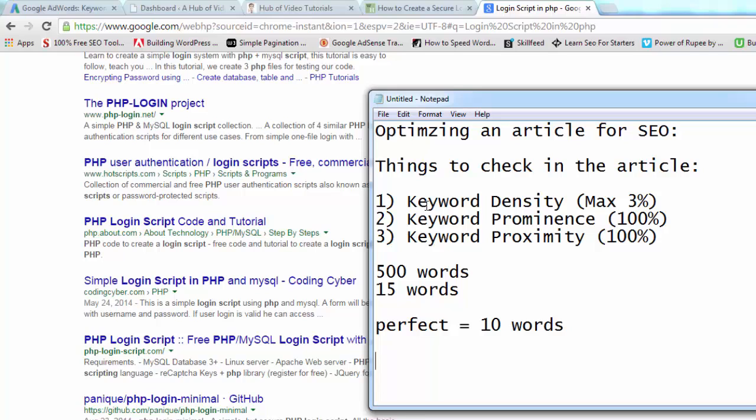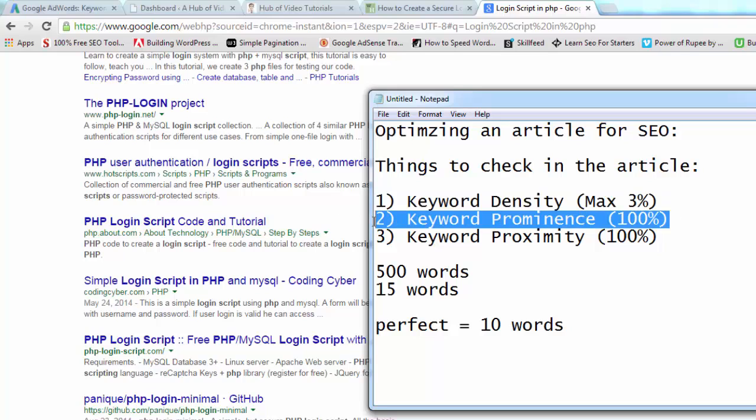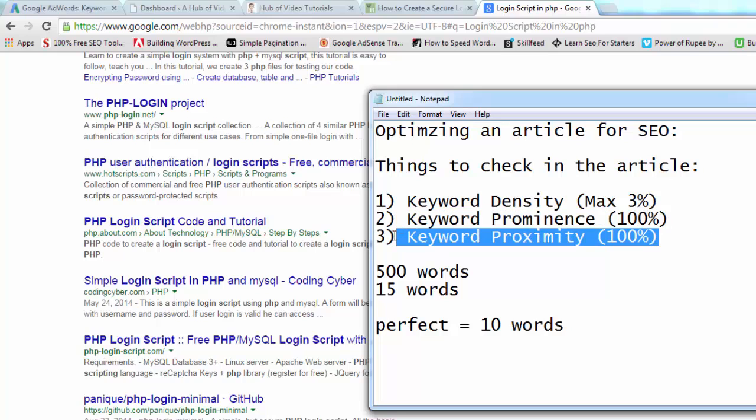I have explained keyword density, which means repeating the keywords inside the article again and again, the exact keywords you want to optimize your article for. Keyword prominence means using that keyword where you want to use it: at the top of all the places, for example in the permalink, in the title, and in the first line or first paragraph. That means you are using 100% keyword prominence, and your placement for the keyword is perfect. And keyword proximity is the distance between the exact words of the keyword.